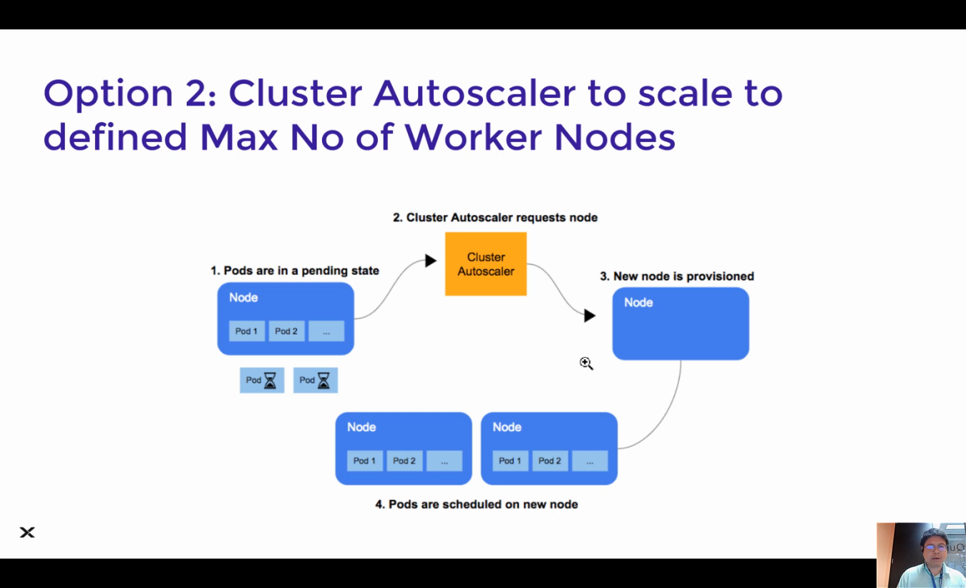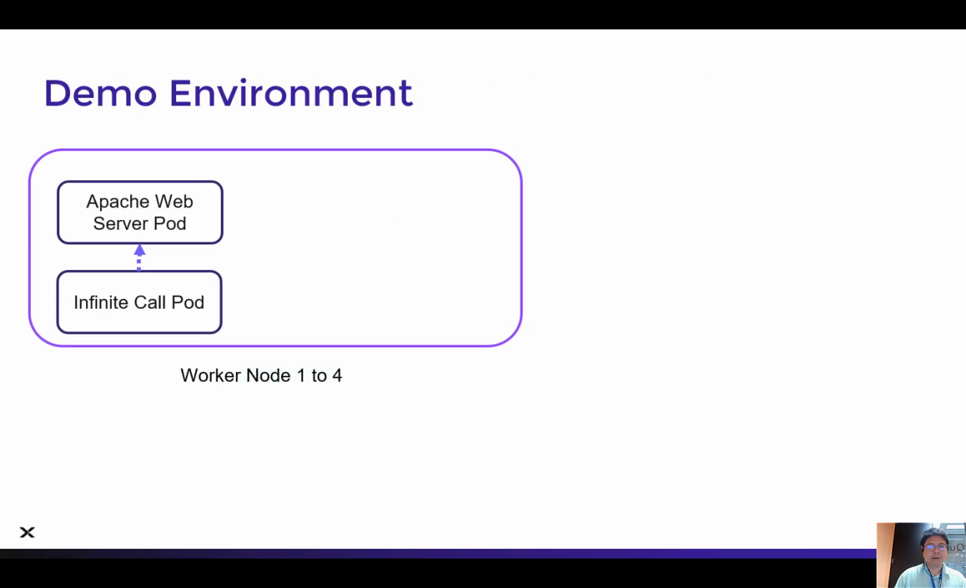When the load continues to increase and the existing worker nodes are running out of capacity, the cluster autoscaler in Nutanix Kubernetes Platform will provision a new node to cater for the increasing load. Let's take a look at the demo platform.